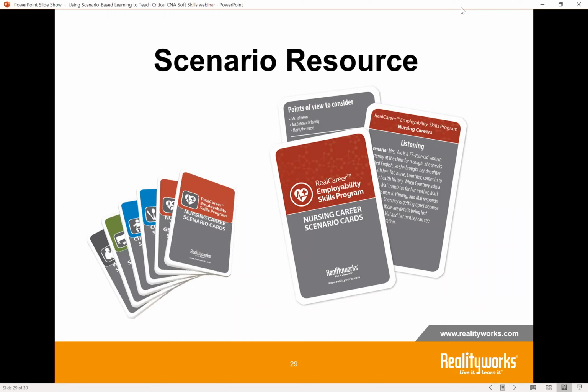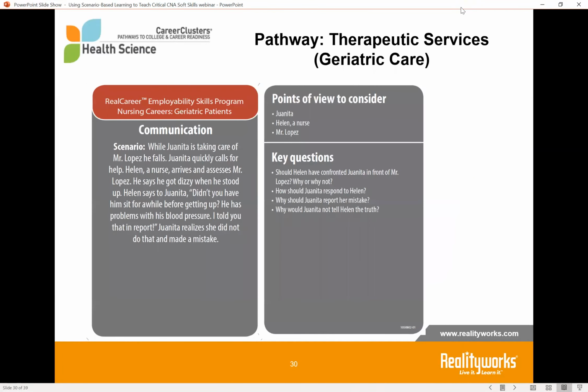And we have 5 different cards available for health science. The one that we think connects best to CNA skills, we've got 2. There's a nursing one, and then there's a geriatric cards deck. We've also got medical assistant, EMT, and sports medicine as well. And we're going to share a scenario from our card deck on geriatric patients. This is one that just happens to focus on communication.